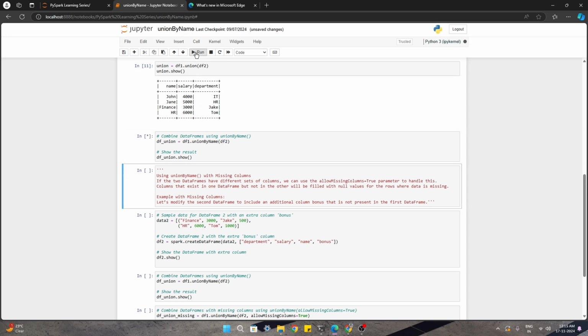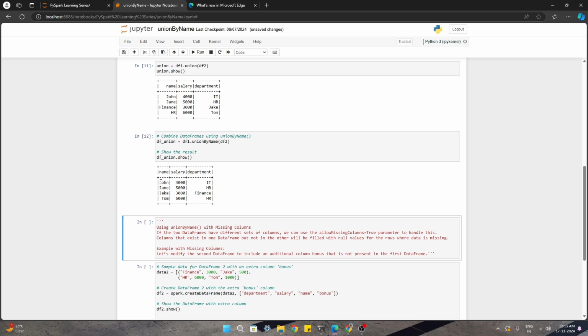We have just now seen that. So I'm just running this. Let's see what output it gives. This time it should give us the correct result and not the department under the column name. Okay, so here we can see the result is correct. Under the name column we have only the names, it is not jumbling up with department and name. Okay, so this is handled by the union by name function.